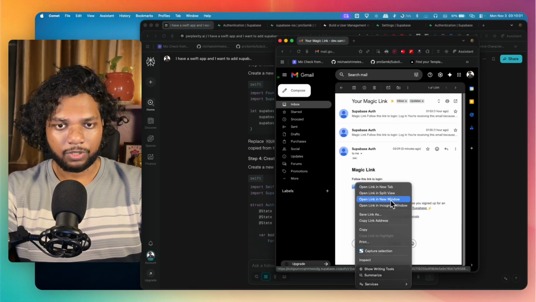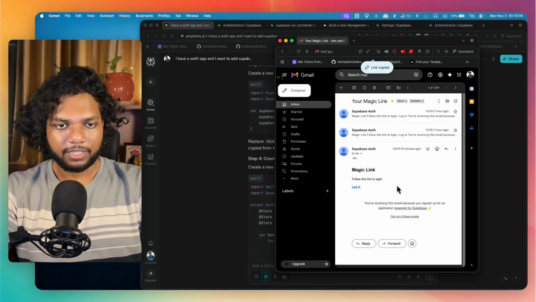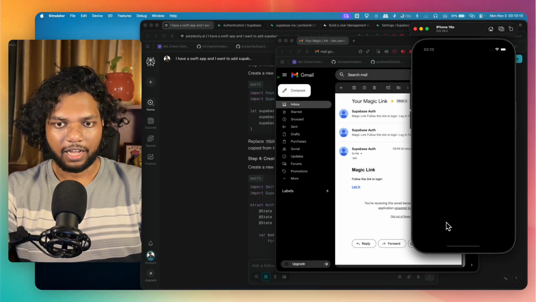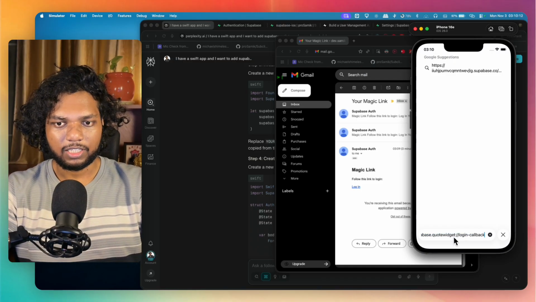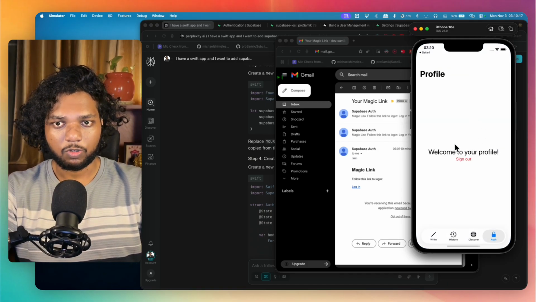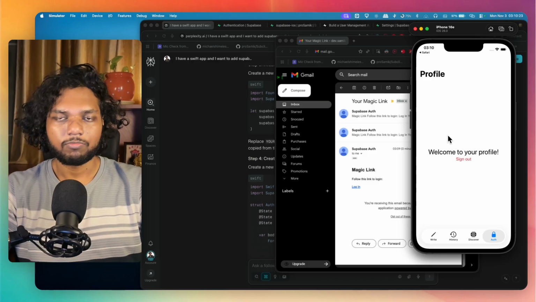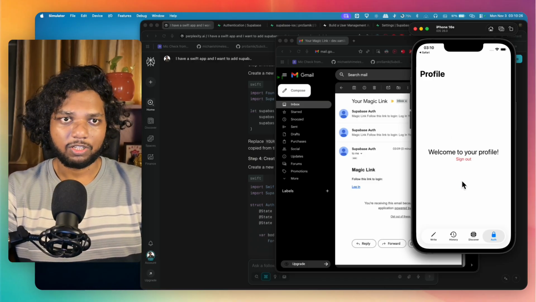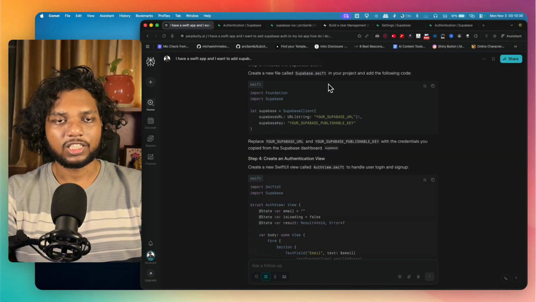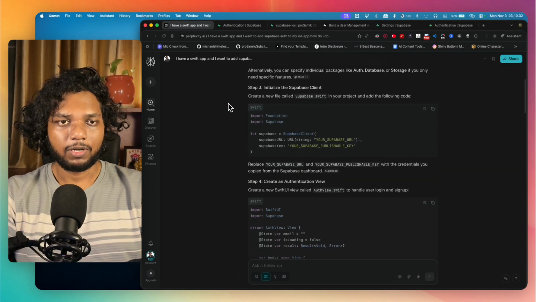But since we are not on mobile, I will copy this address, go to the simulator and open Safari. In Safari you have to click here and paste this, and it will open the application. Since it is open, it is linked to this application. You can see welcome to your profile, and now I can sign out. This is the basic authentication which I have done by following the suggestions given by Perplexity.